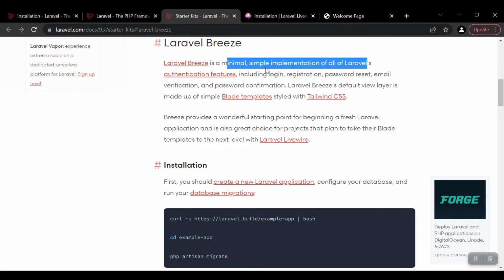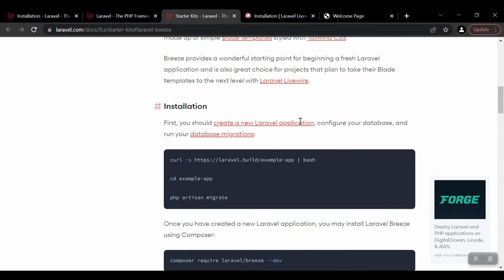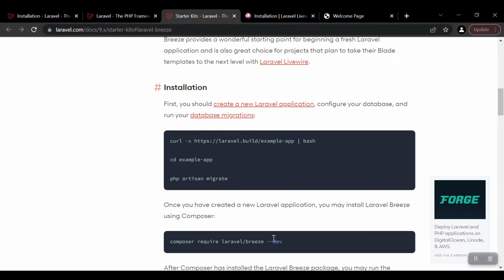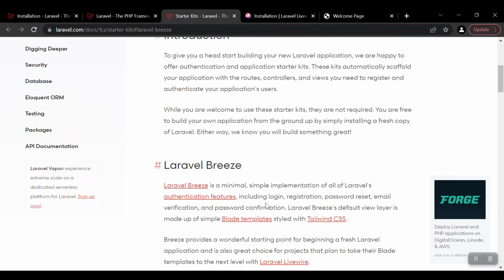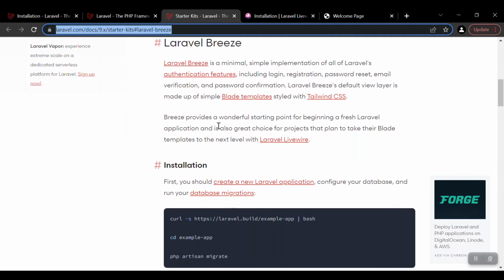all Laravel's authentication features. It means you don't need to think of how to create the registration process, the login, the password reset, or the email verification, or password confirmation. All these things are already done with Laravel Breeze. You can have them by just running two commands. So that is very cool. I will just put the link in the description and you can read all this documentation and get to know what Laravel Breeze actually is.